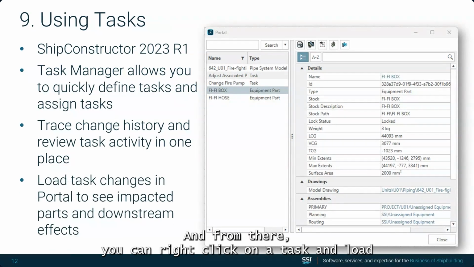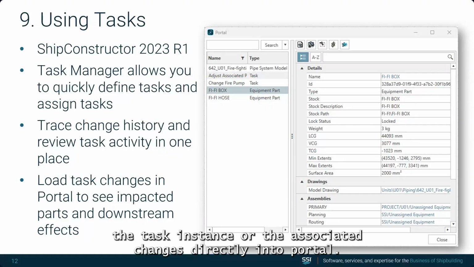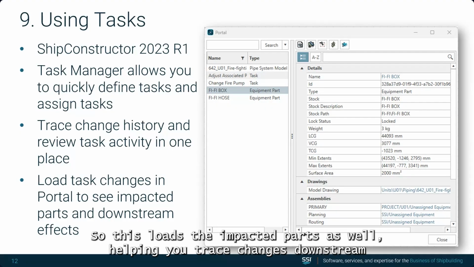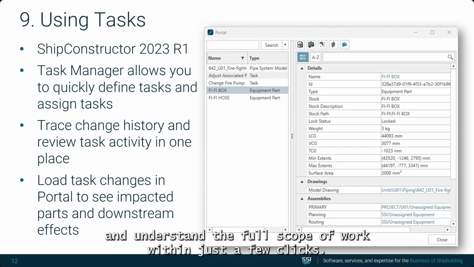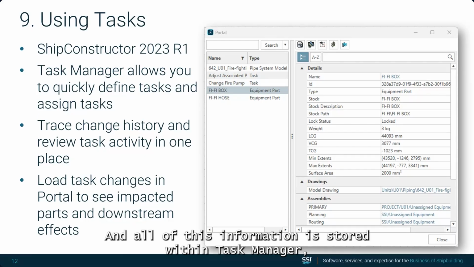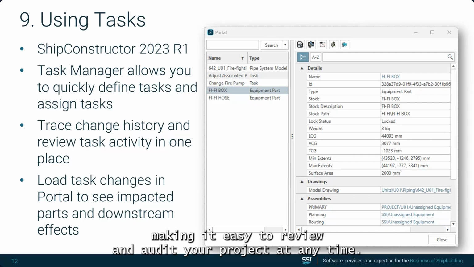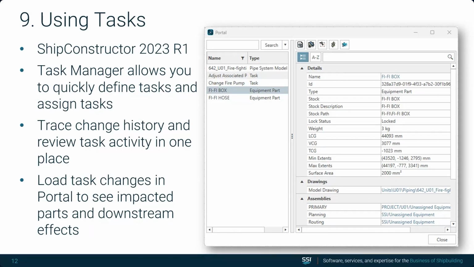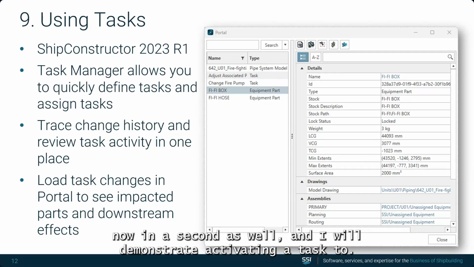And from there, you can right click on a task and load the task instance or the associated changes directly into Portal. So this loads the impacted parts as well, helping you trace changes downstream and understand the full scope of work within just a few clicks. And all of this information is stored within Task Manager, making it easy to review and audit your project at any time. I'm going to showcase a little bit of Task Manager now in a second as well, and I will demonstrate activating a task too.